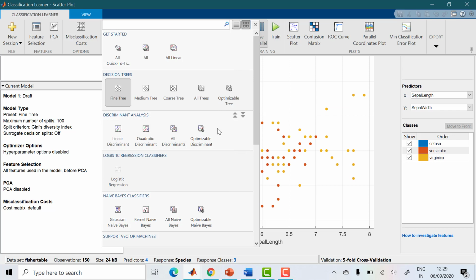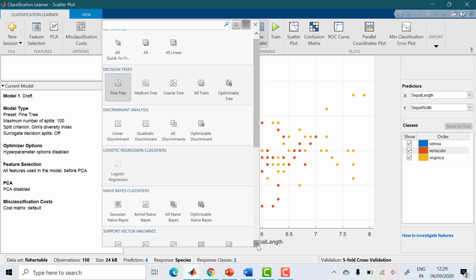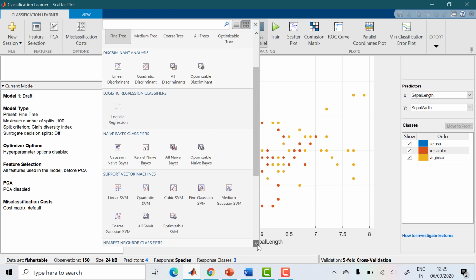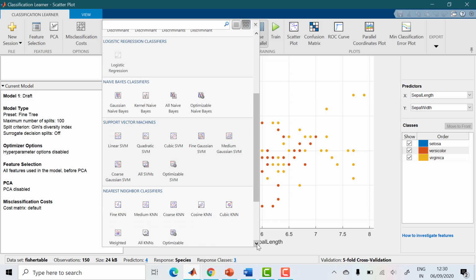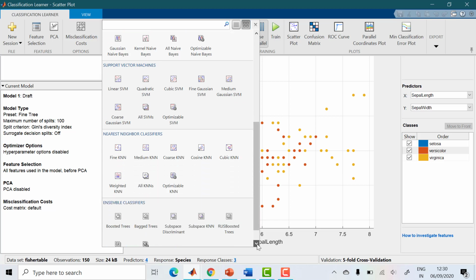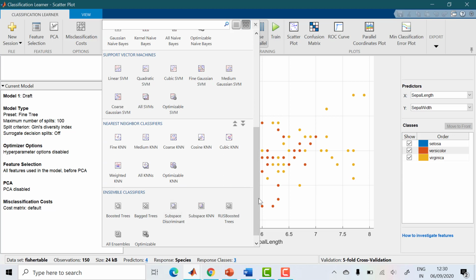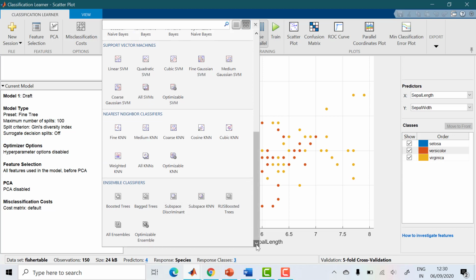This is called discriminant analysis. You have linear, quadratic. If you want all, then you can click all. And then you have naive Bayes classifiers. And you have support vector machines. You want linear SVM, quadratic, you can try one by one and check the performance, and whichever is suitable, you can use. And see here, the nearest neighbor classifiers, ensemble classifiers. So many things are there. You can use these classifiers.